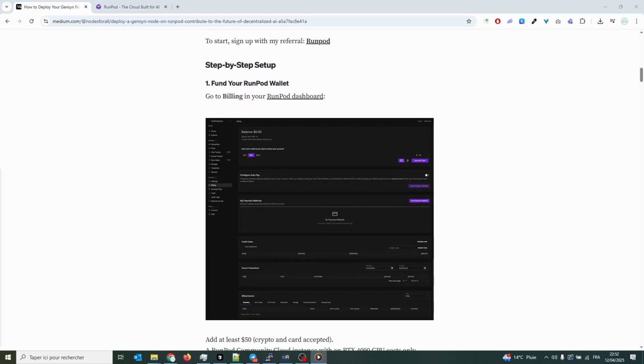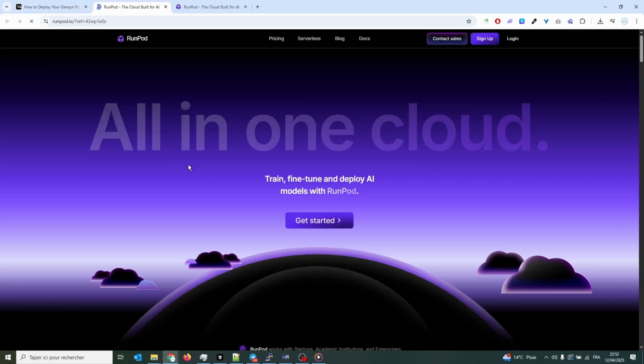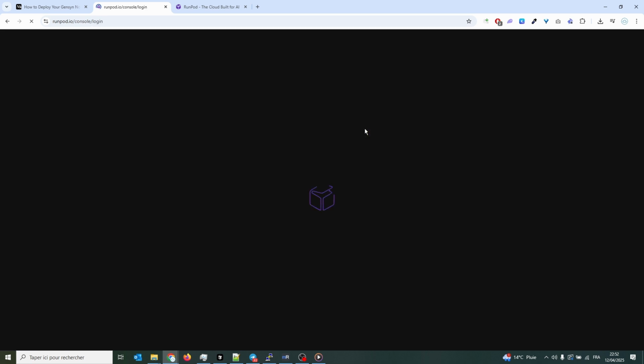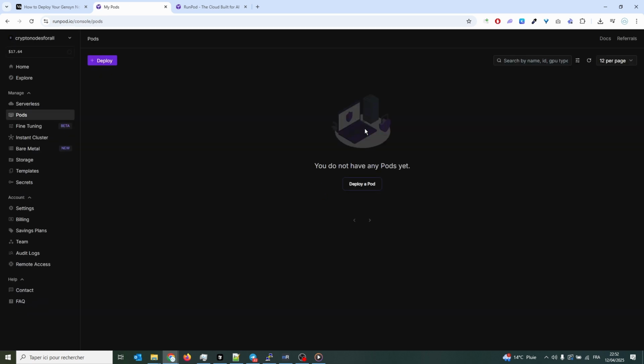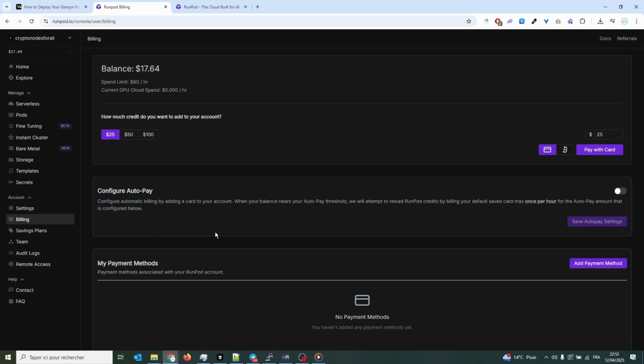Then, let's fund your RunPod wallet. Log into RunPod and go to the billing section. Add at least $50, crypto and credit cards are accepted. That should be enough to run a 4090 for about 4 or 5 days at 12 hours per day.